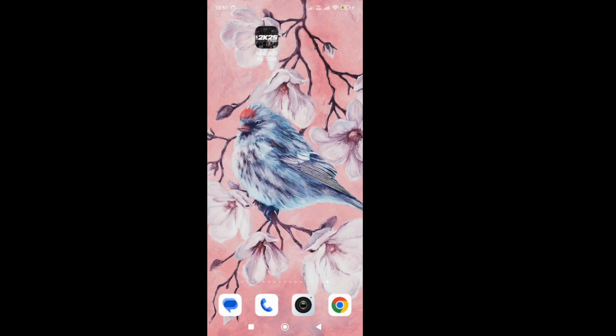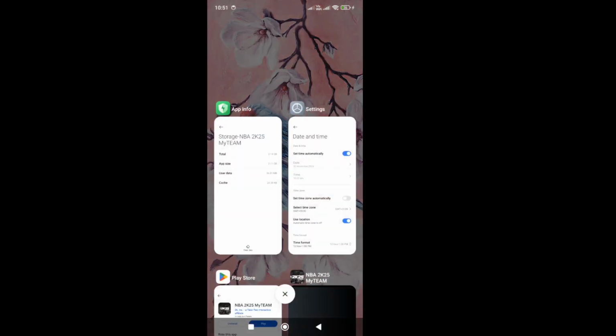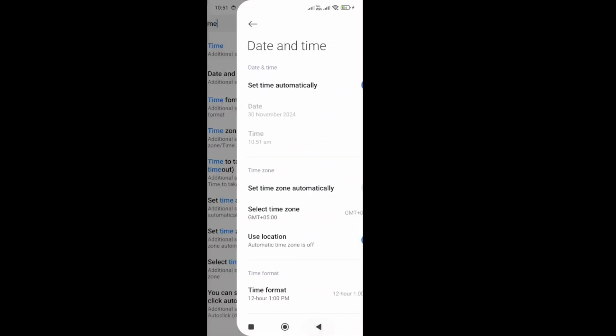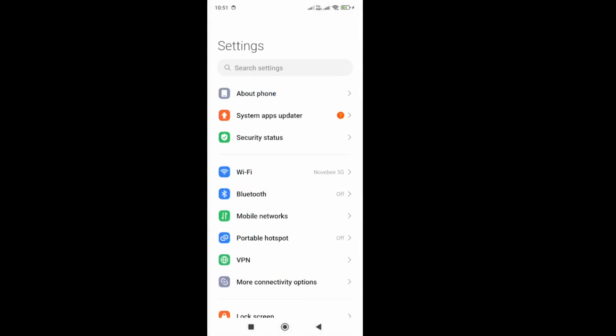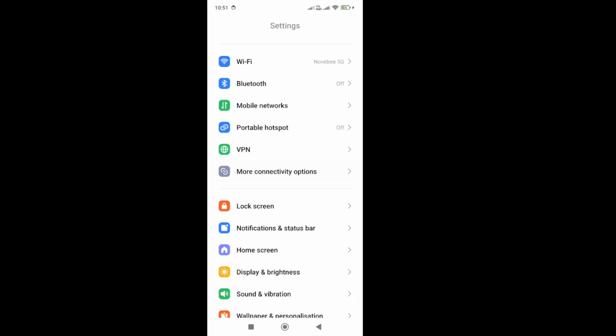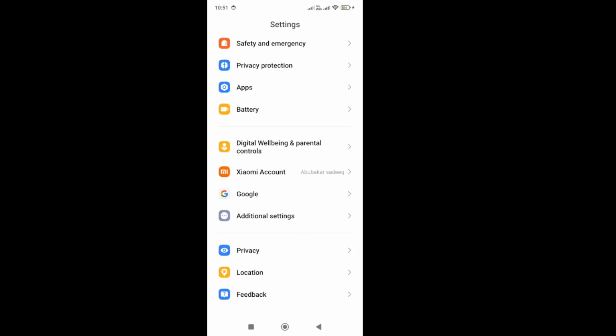But if you are still facing the error, the next thing you need to do is turn off the developer mode. If the developer mode option is turned on on your device, sometimes it crashes the game. So what you need to do is simply go to the settings. It's a Redmi device, but if you have any other type of device, you can search on Google how to turn off the developer mode option on your device.